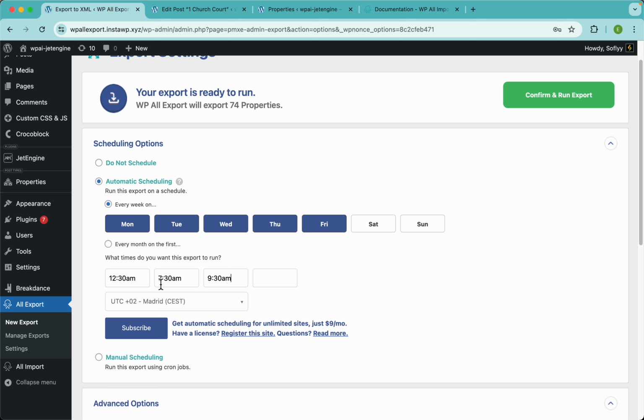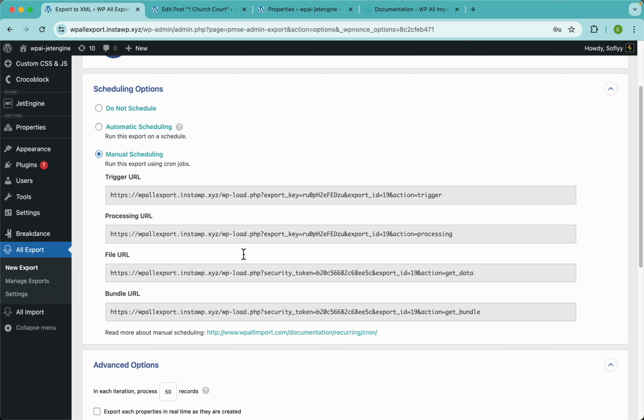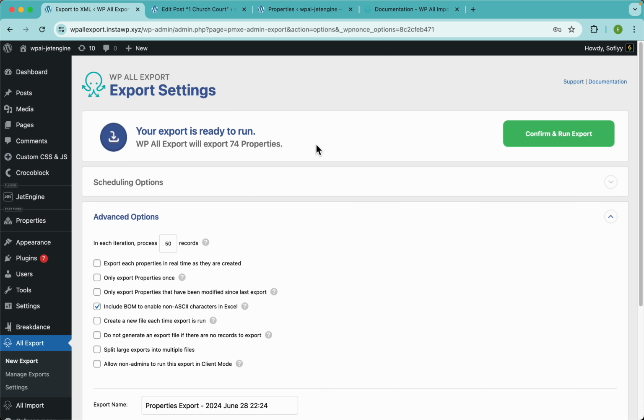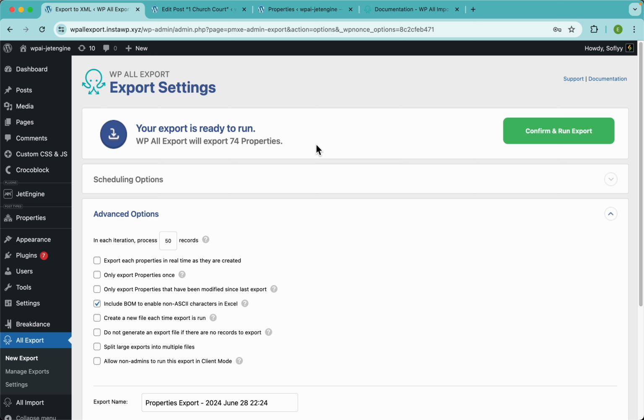Now, if you don't want to subscribe to that, and that's totally cool, you can use manual scheduling, and this manual scheduling is just cron jobs. Cron jobs are free. They're just a little bit more technical, so you may want to read our documentation on how to set this up in WP Export. And if you feel a little bit lost, either with cron jobs or with anything we have covered so far, contact our support team and we'll help you out.